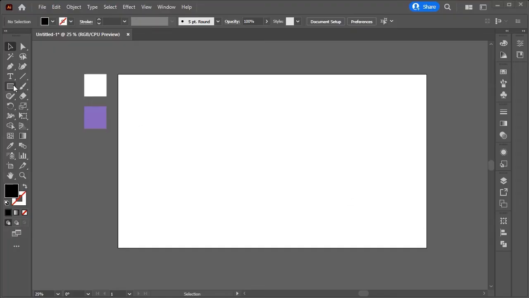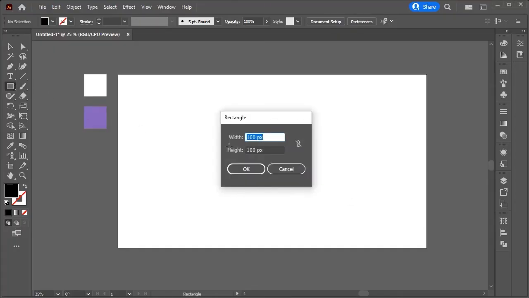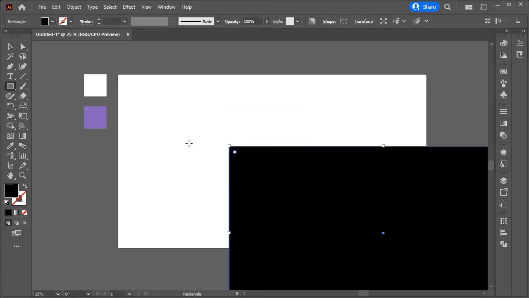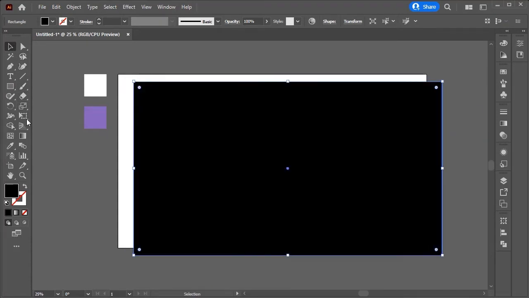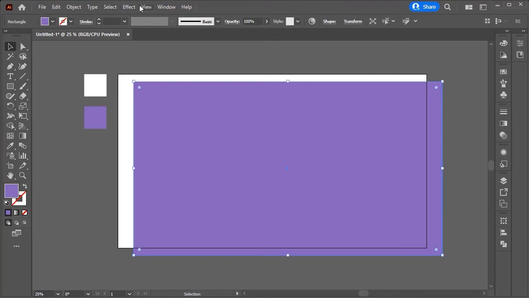First of all, I wanna click rectangle tool, left click on it, make the size 1920 by 1080. Change the fill color with a dropper tool, and then let's activate the smart guide. Move it to the center.